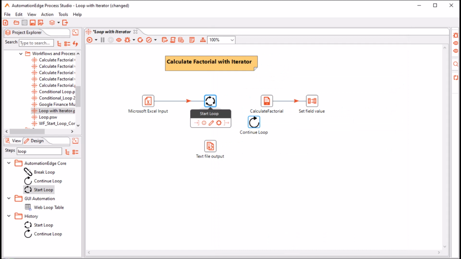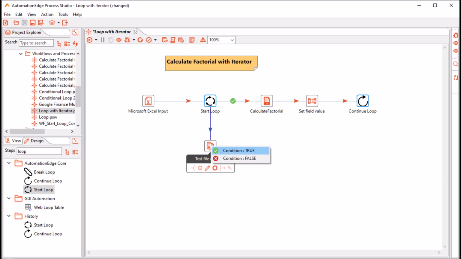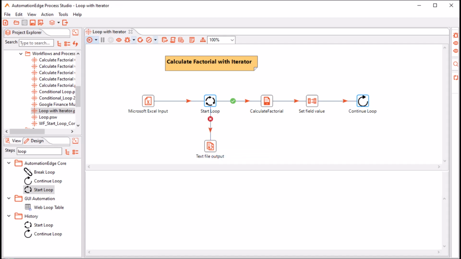Now you need to connect the start loop step to the loop steps. So I will connect it to the main loop steps with the condition true. As discussed, continue loop should be in the true hop path as the last step. So let us connect the loop steps to the continue loop step. And for the false hop, let us connect it to a text file output to store the factorial values. Save your workflow and let us execute it.